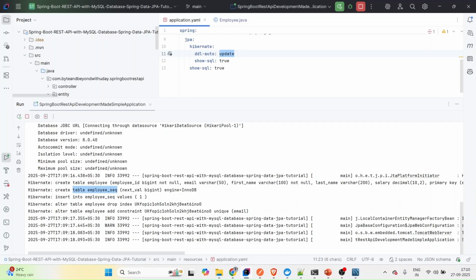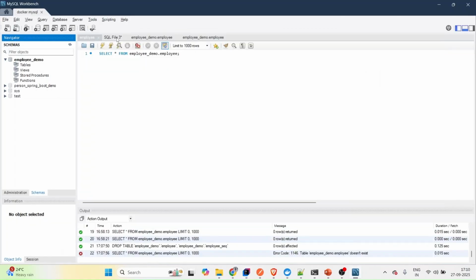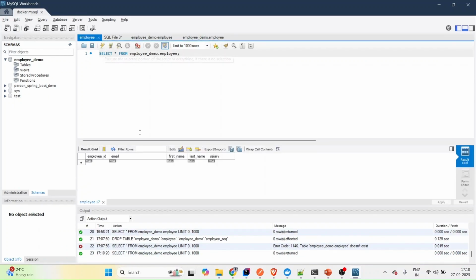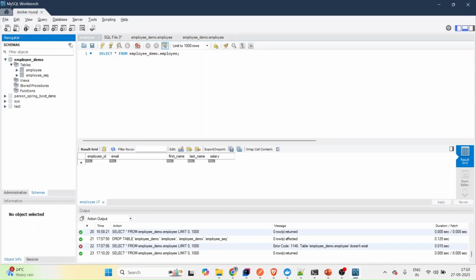In our case, these two tables were not available in our database. Now these two tables are available. Let me go to the MySQL Workbench and execute this. I can see the tables now. Let me refresh this from here as well. I can see these two tables.